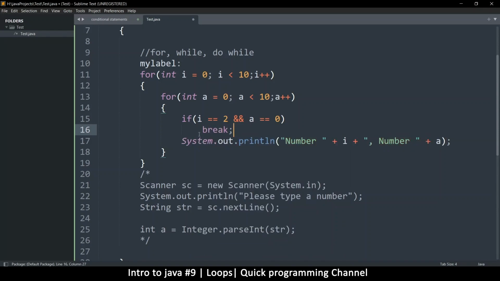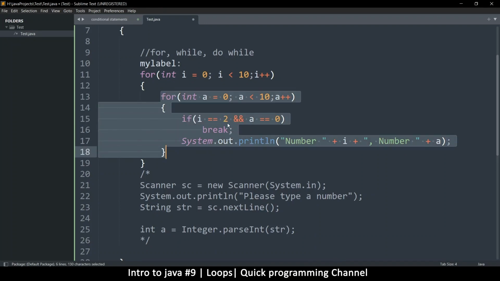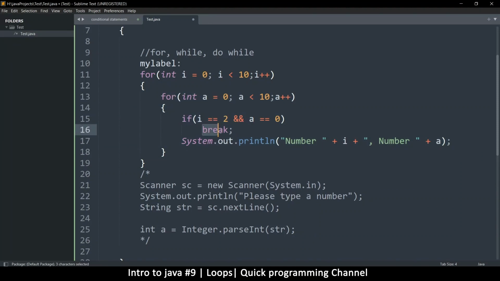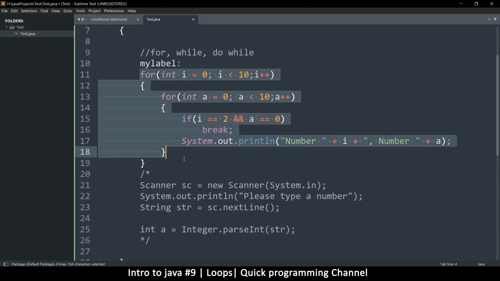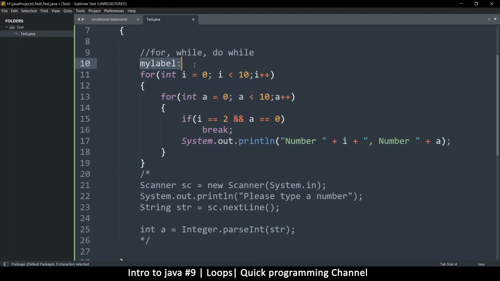Now normally if I say break here, it's going to break this loop only. That's the normal thing. It's going to break this loop, but then continue the loop on top, which will continue this loop again until this condition is met and break again. Now I wanted to break both of these. That's why I've put the label outside both of these for loops. That way when I say break to my label, it exits both loops, like so.